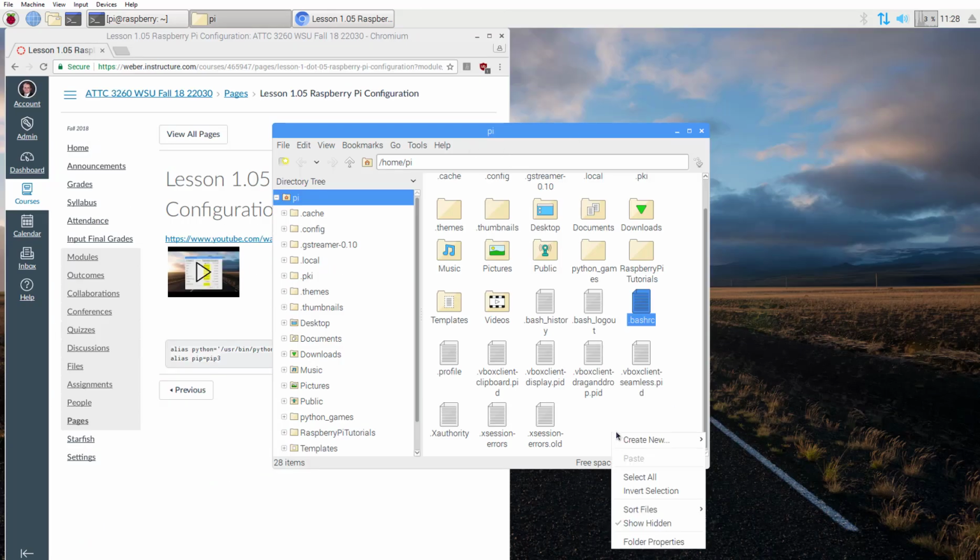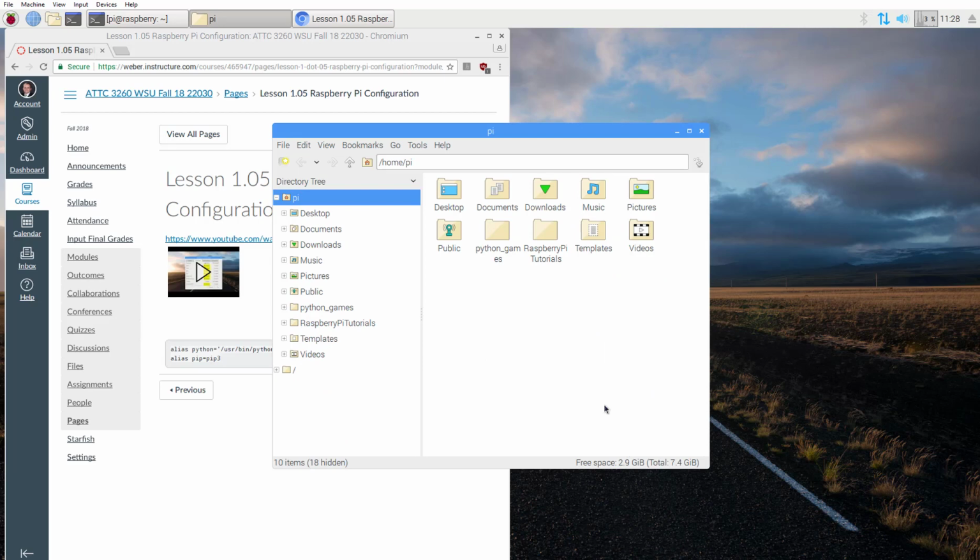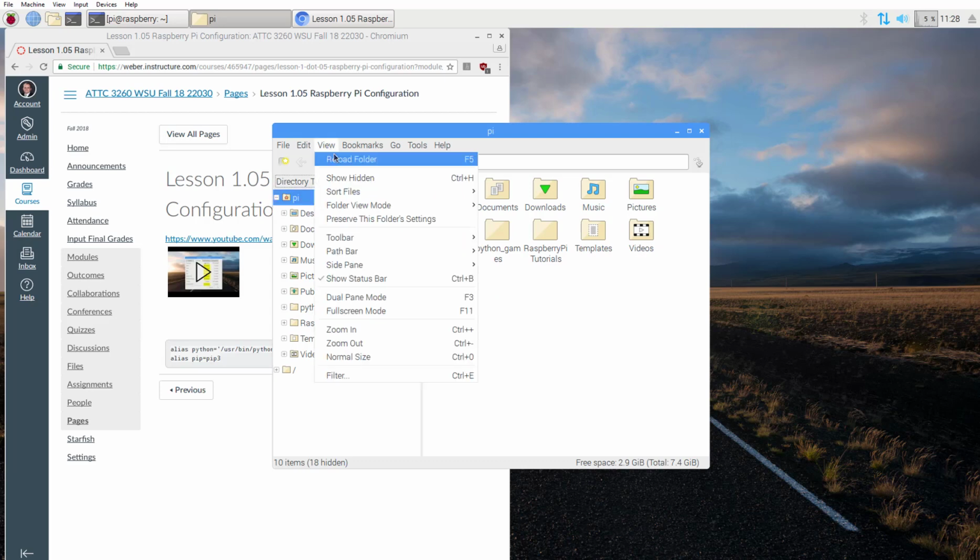In order to clean up the File Explorer, we are going to deselect Show Hidden. Right-click on an open space inside the File Explorer and scroll down to Show Hidden and click it. You should now see that those files are hidden again. It's possible that your File Explorer looks a little bit different than mine. I wanted to show you how you can show the icons in the File Explorer. So if we go up to the View menu and then we select Folder View Mode, we have several options in there. I like to look at the icon view, so I select the icon view.